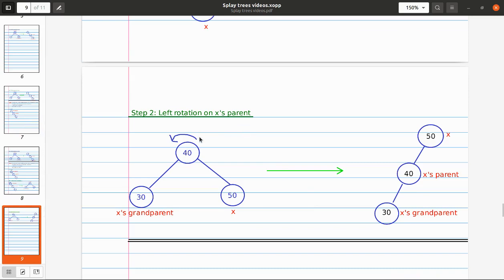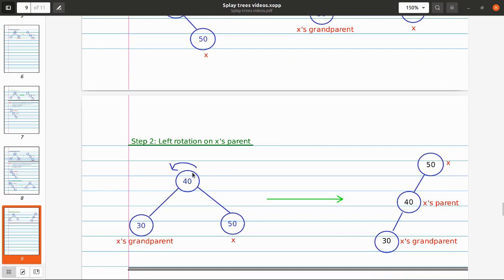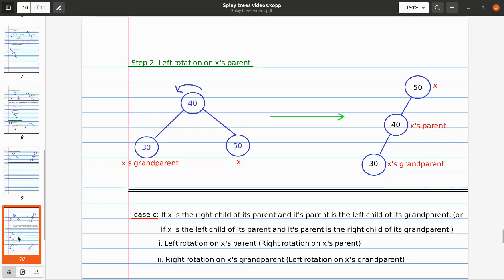After this left rotation on axis parent, this is how it will look like. So here we first performed left rotation on axis grandparent, and after that we perform left rotation on axis parent, and then the splay operation is complete. So after it is splayed, 50 became the root, and the tree now looks like this. So these are two cases.